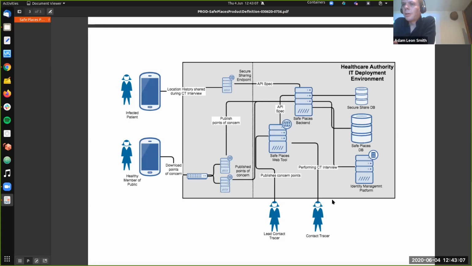So we have a contact tracer, and we expect it to be a lead contact tracer. For the publishing step, we don't actually give a reference architecture. That might be an S3 bucket. It might be a web server the health authority owns. And we're expecting there to be some kind of review process, but we're not providing functionality to directly support that.